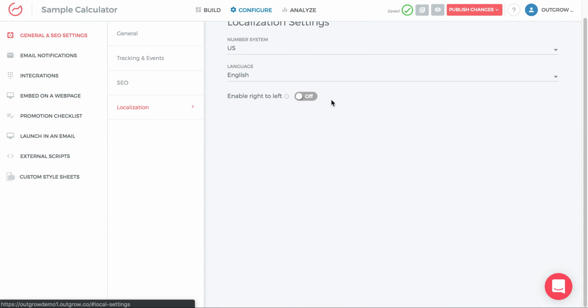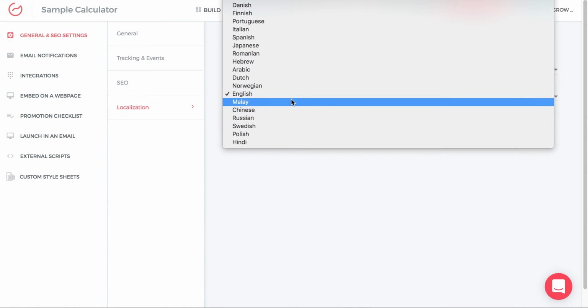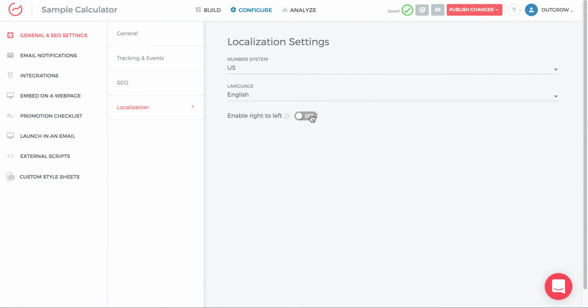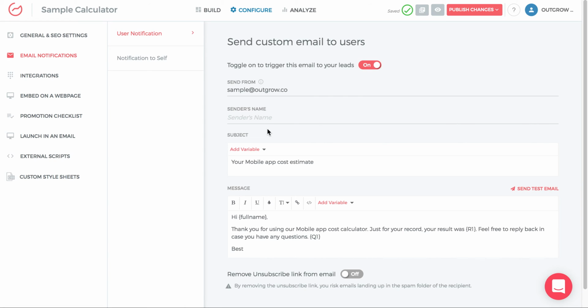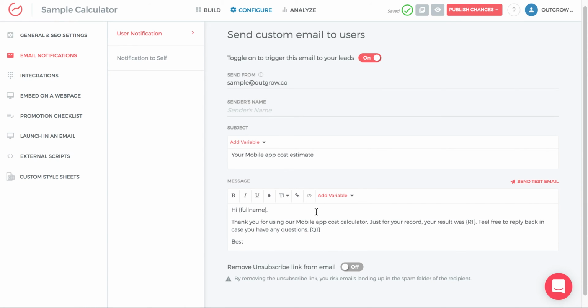And then localization is if you're in different countries, you want to change the language settings, you want to change the right to left versus left to right, or the number system. The second thing would be email notifications. So here you'd want to be able to notify users and notify yourself when the leads are submitted. So you can customize these.